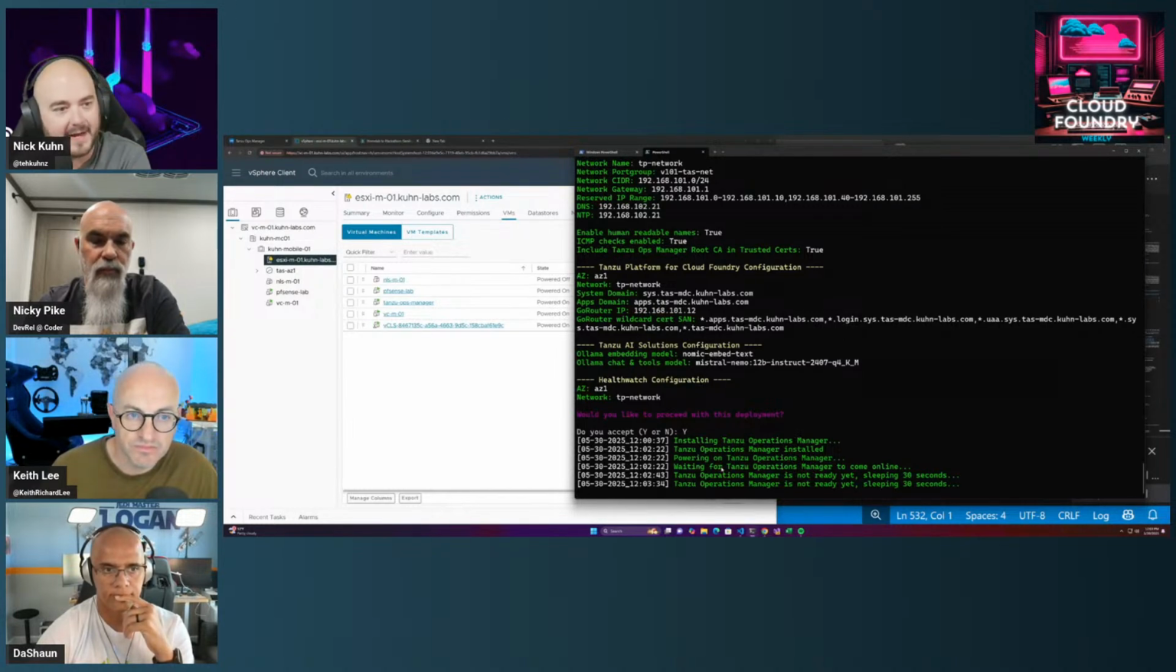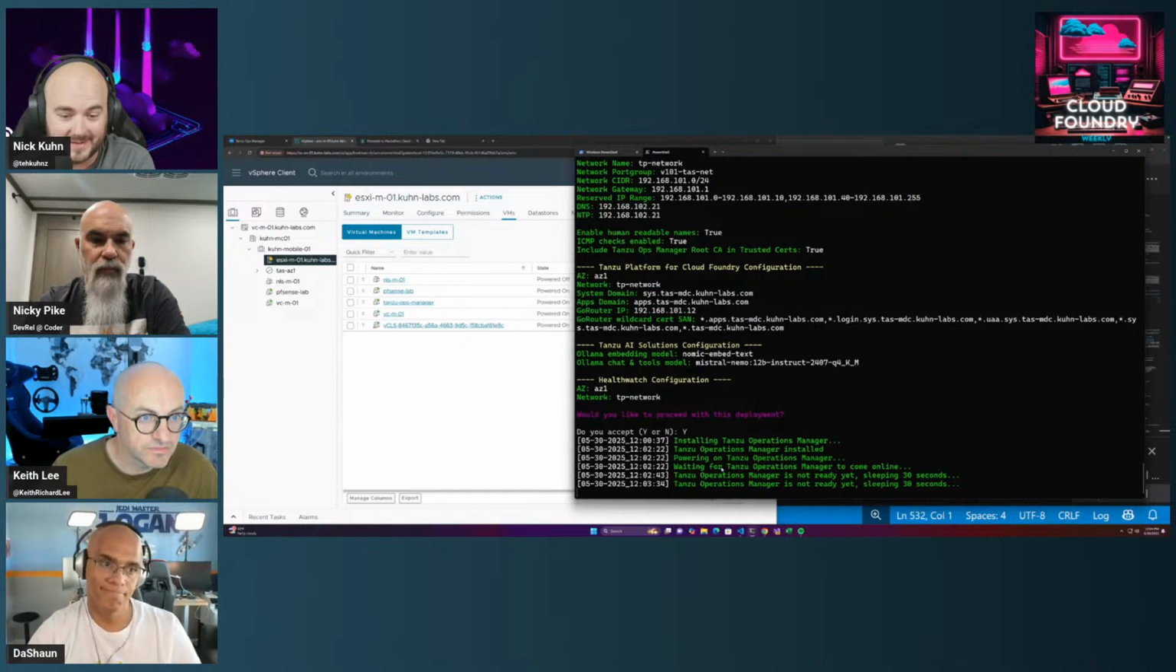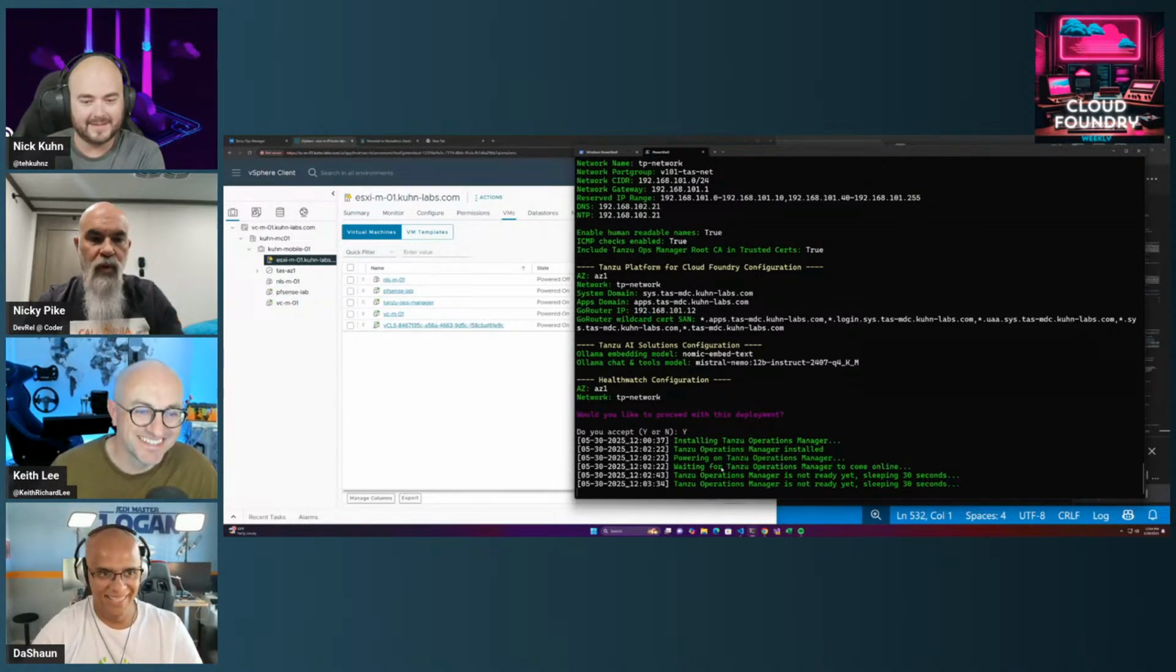But I'm curious to see how it does on this Ryzen, because it is a Ryzen 5700G. So now it's only 8 cores, so this thing's gonna be on fire probably while this happens.